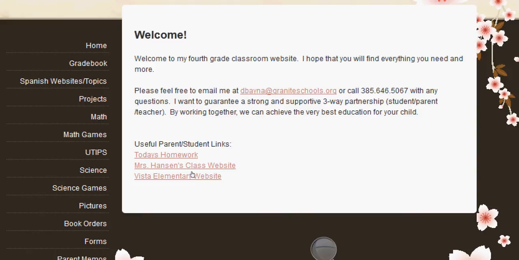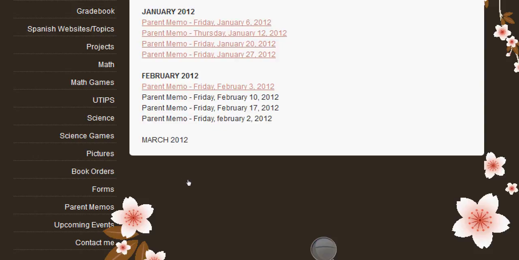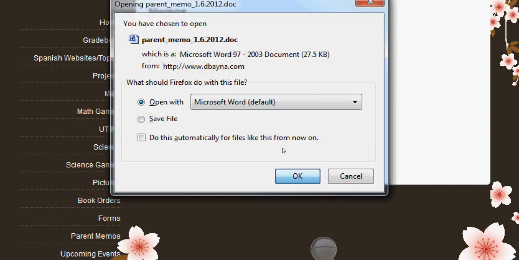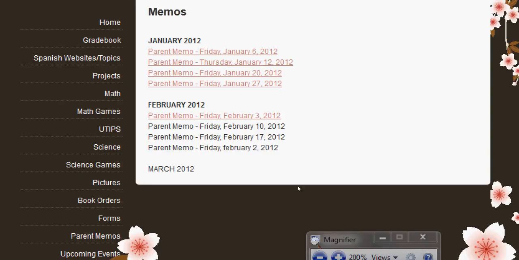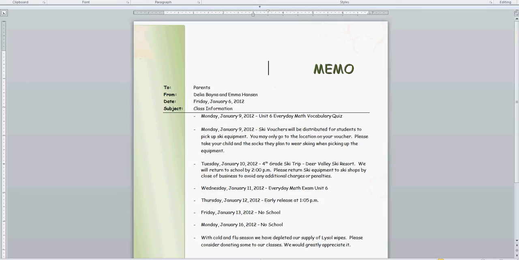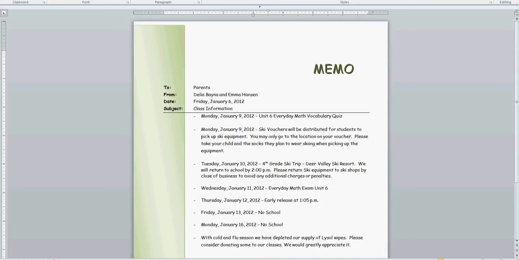Teachers will include forms and upload a variety of documents for parents. Here she has communication out to parents in terms of documents. So if I click on parent memos, I have a list of those. When I click on one, it wants to open that memo in Word. And within Word, I can read that memo, print it off, sign it, and send it back with my student.